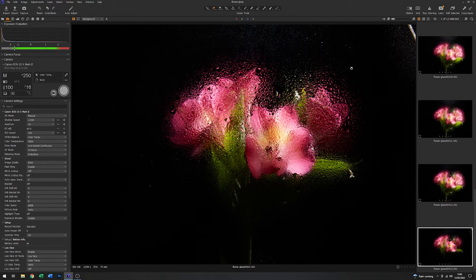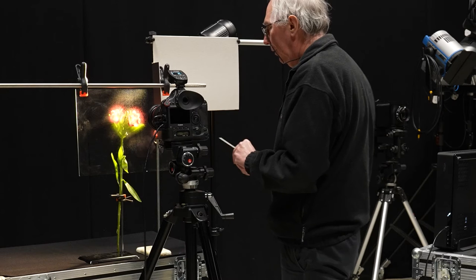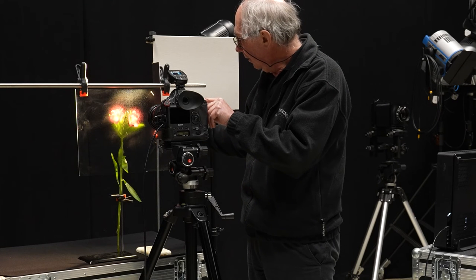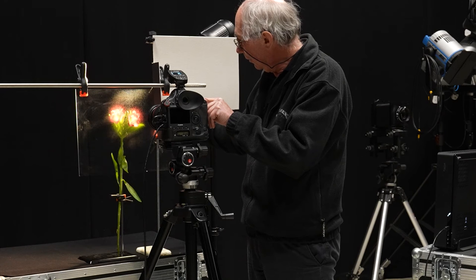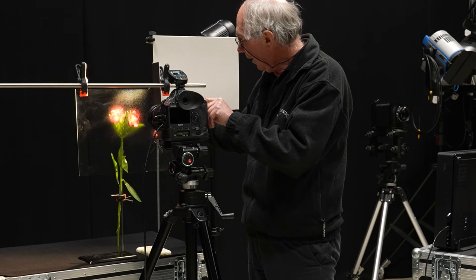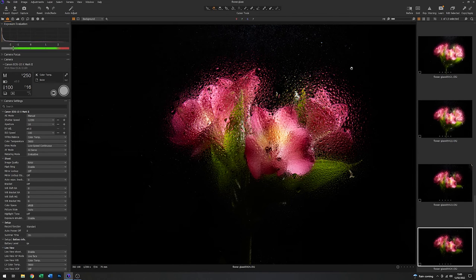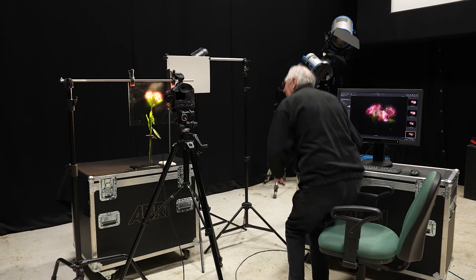There we are, that's taken it down, possibly a bit too much. So let's just try that a little further back. The further away from the flowers, the less of an effect it will have. So somewhere around there. That's looking okay. That's the sort of thing I'm looking for. And I think the exposure there is actually quite good. That's more or less what I want.